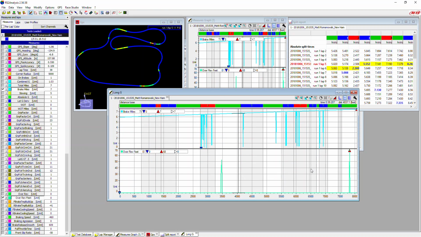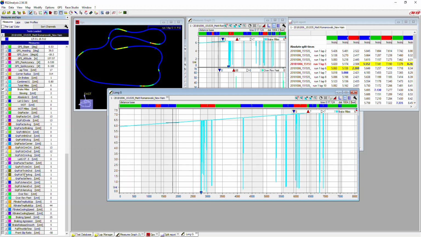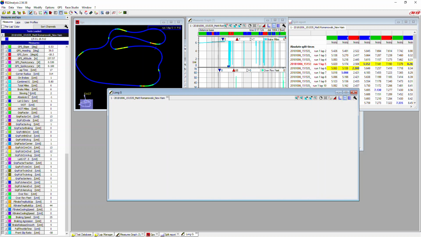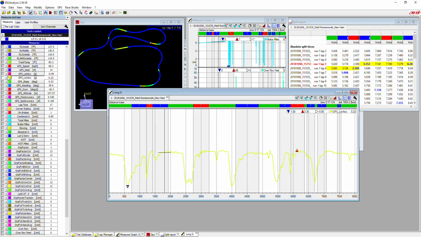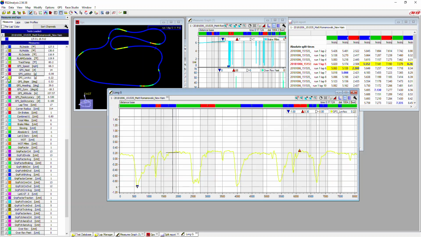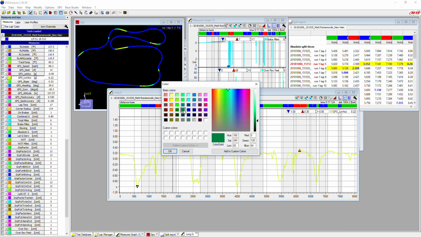And these will allow us to put different measures on each of them. So when we select this one, we can turn off overrev feet, we can turn off brake miles, and we can go in and let's put GPS longitudinal acceleration. We'll turn on the graphic numbers. We're going to make it a little bit of a better color.